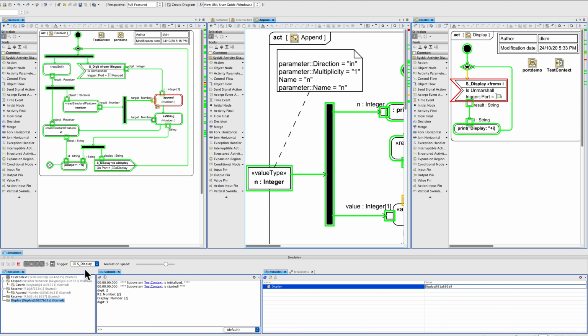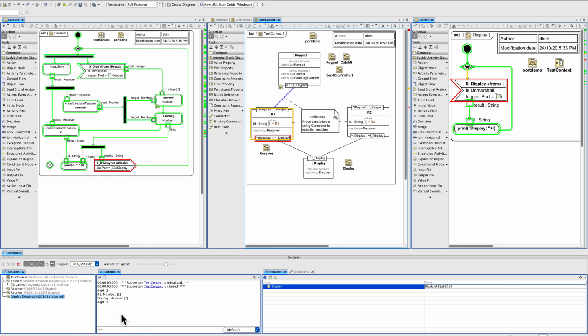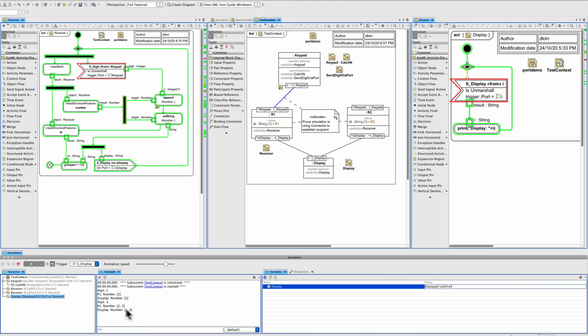It will then do the append. We are inside the append. The append is happening over there. It will then get the result as a string, send it out through the display port, and has printed the number there, and we've accumulated 2 and 3.